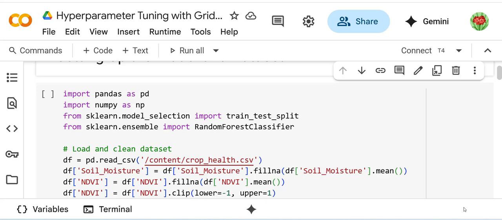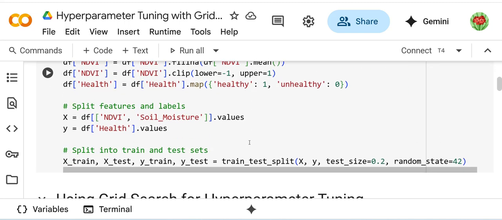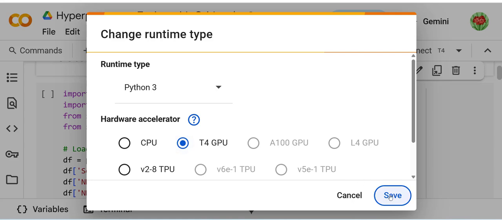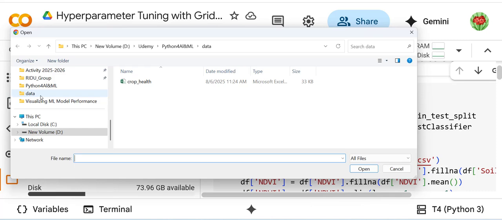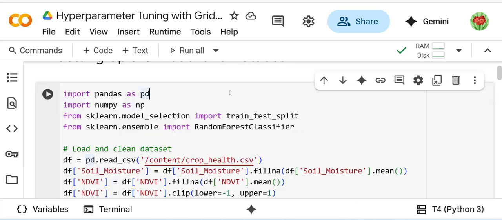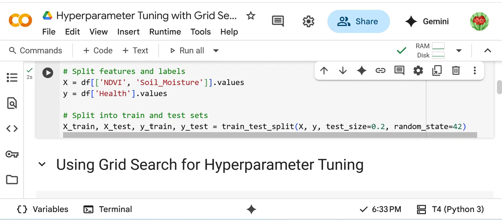Setting up the model and dataset. Let's load the crop health.csv dataset and set up our random forest model. Here is the code. It's already using GPU. Load crop health CSV dataset. Run the code. This loads the 1000 row dataset, cleans it, and splits it into 800 training and 200 testing samples. The random forest model will be tuned to improve its cross-validation scores.